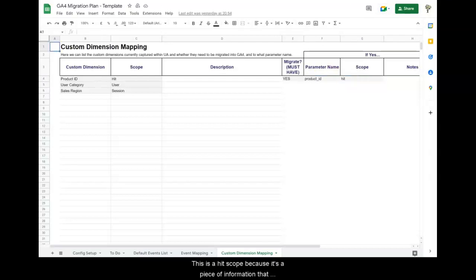This is a hit scope because it's a piece of information that could change on different events. So there's going to be different products on the site that will have different product IDs. So therefore I'm using it as a hit scope. User category though, we will migrate that one in this example, and we're going to create a parameter called user category. However, the scope for this is going to be user, because it's something that won't really change that much as the user browses the website. So in this example, it could be something like a seller or a buyer.